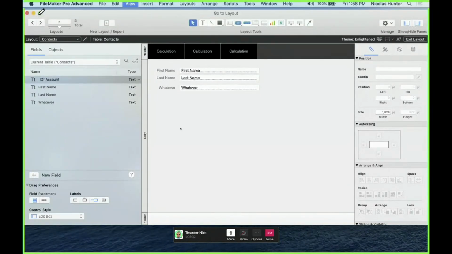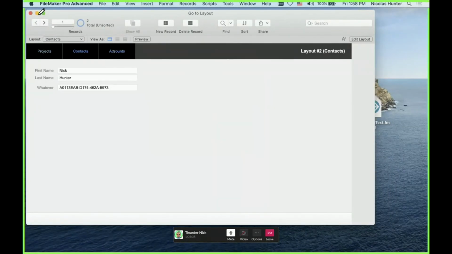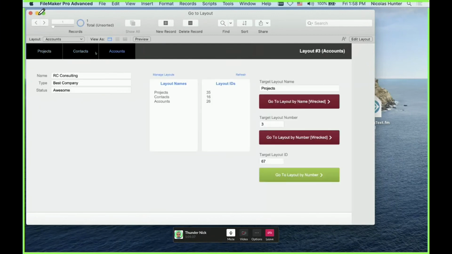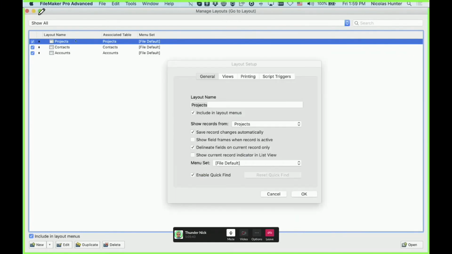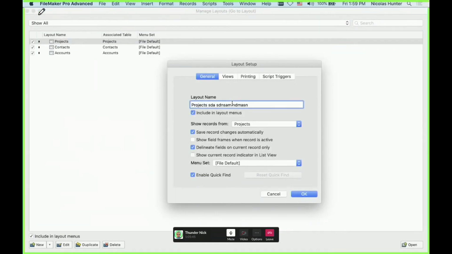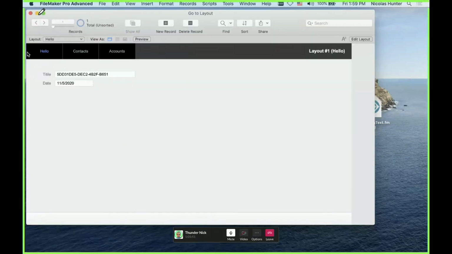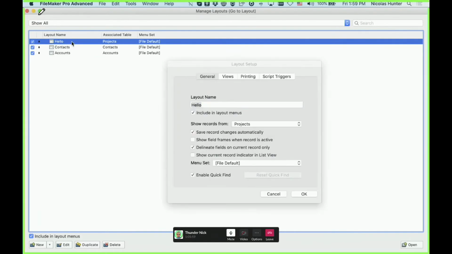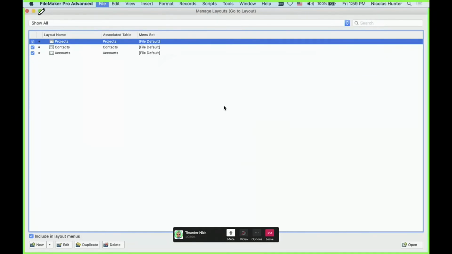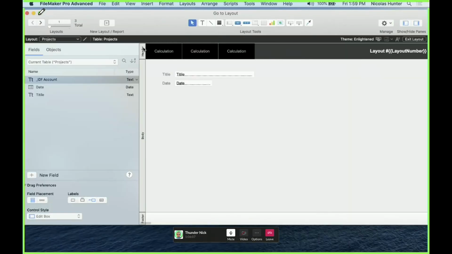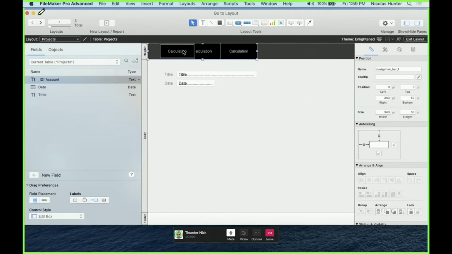So what we were mentioning is this bar here, right? This is a navigation. Whatever you do, if you rename the layout, you rename the layout to hello and close it, it says hello now. So by renaming the layout, the button name changes. That's kind of cool. And of course you can reflow the thing by just moving the button inside.